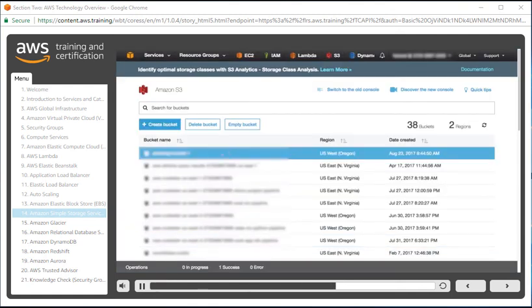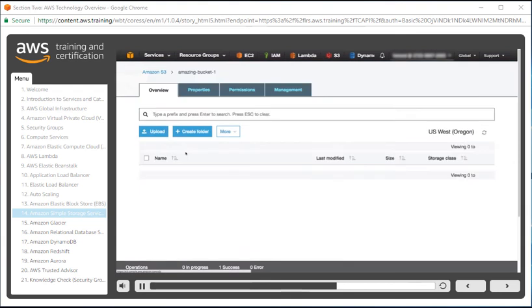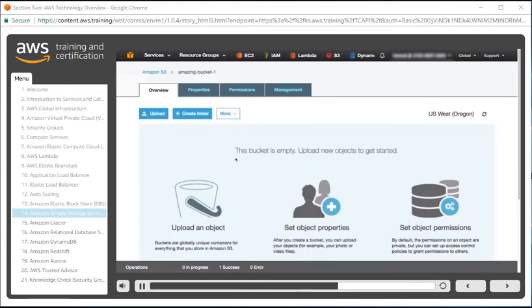Now we can see that I have a bucket. It's called Amazing Bucket 1. If I go ahead and click on it, I'm prompted that the bucket is empty and I can upload new objects. I can also see what the properties and permissions were for this bucket.